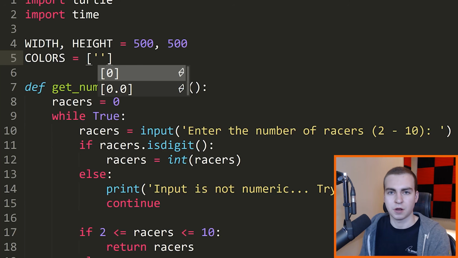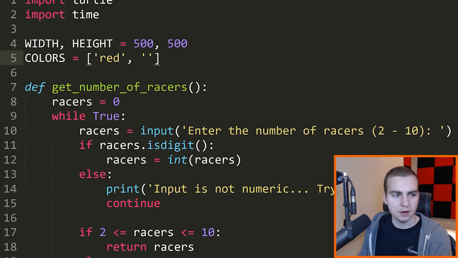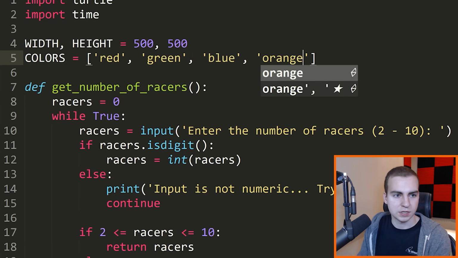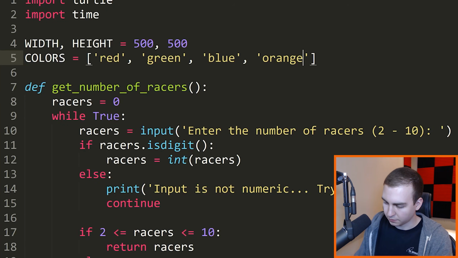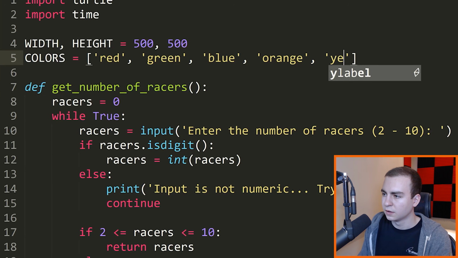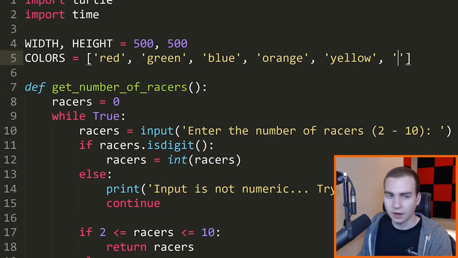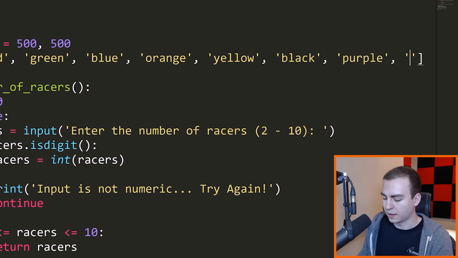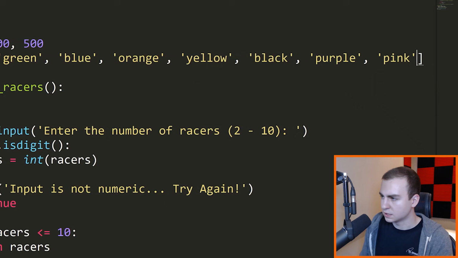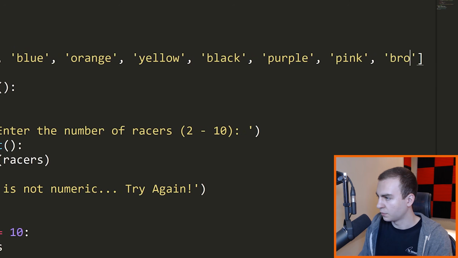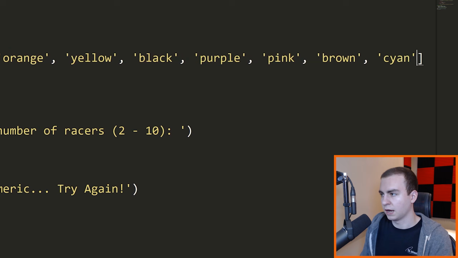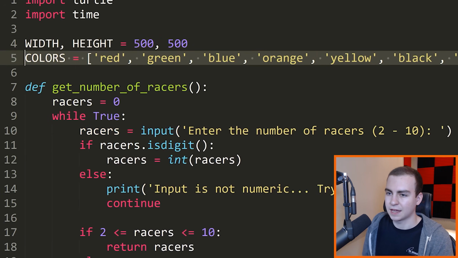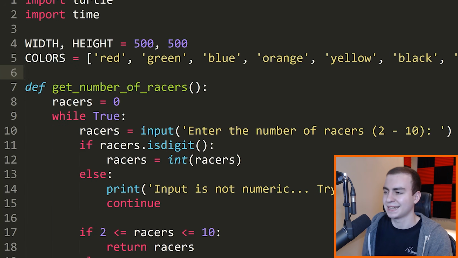I have a list on my other monitor in case you see me looking over there. So I'm going to say red, we're going to say green, blue, orange, yellow, black, purple, pink, brown and cyan. Now note that there are a lot more colors in this. I'm just doing 10 for right now, so we can have at most 10 turtles.